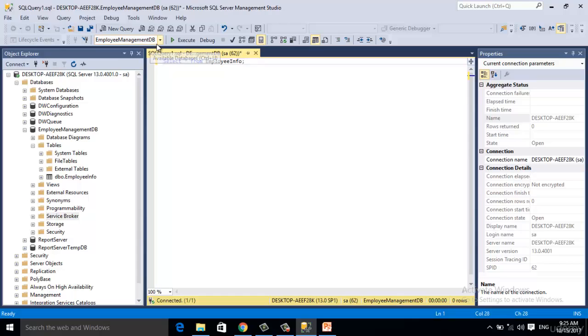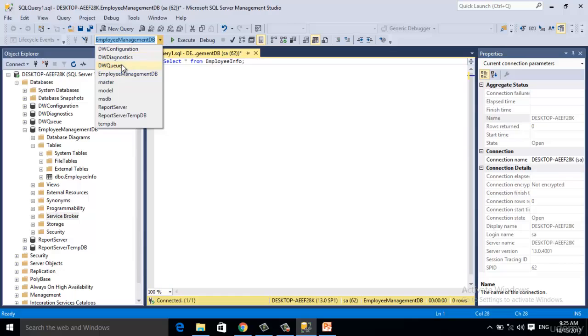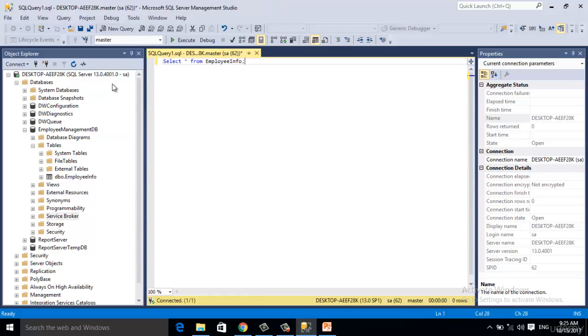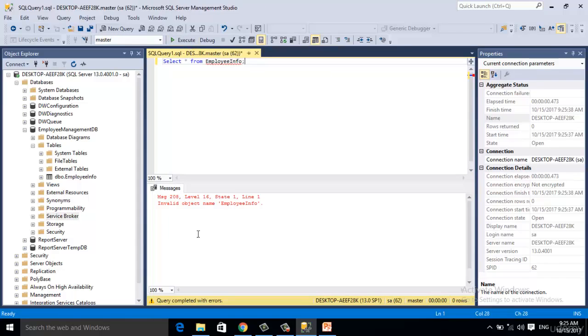Just to cross check what happens if any other database is selected, let me select another database. For example, I select master and try to execute my query, select star from employee info. Employee info is the table of Employee Management DB. You can see that SQL Server Management Studio marked a red line under the name of my table, indicating that this table does not belong to this database. If I try to execute, it will give me an error. It says invalid object name.